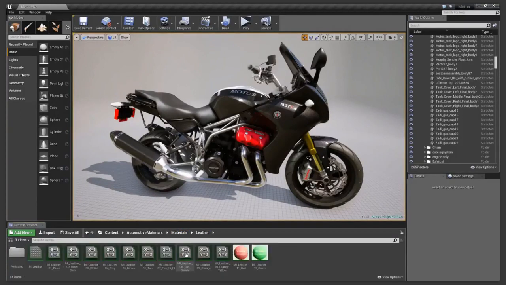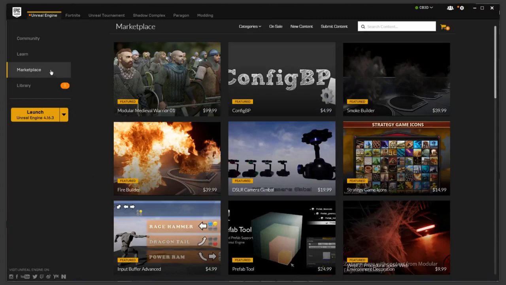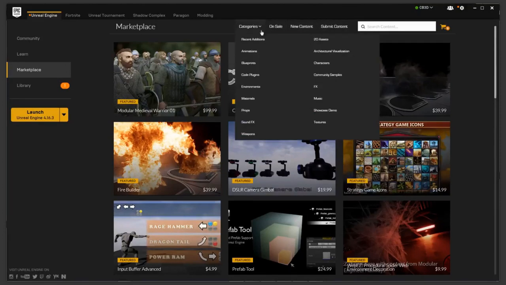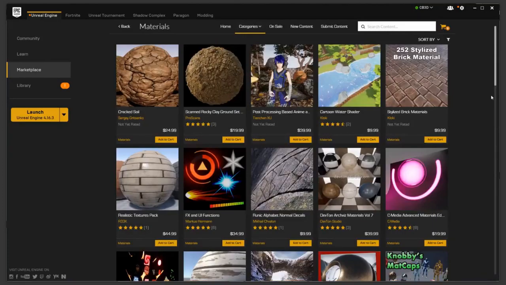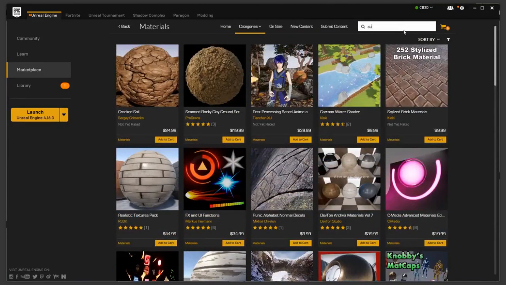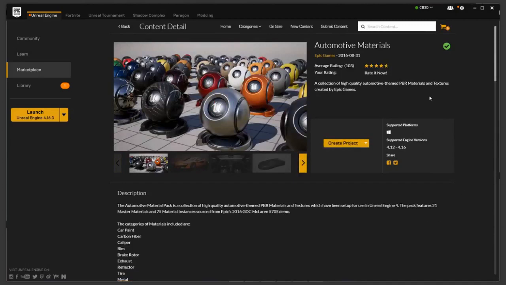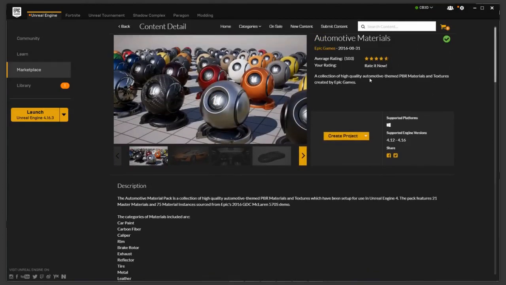But the beautiful thing about these materials is that these are automotive materials that were built and are actually available free for use from the fine folks at Epic Games. And this is available right within your Epic launcher. If you go into the launcher and go into the marketplace and then just drive into the categories, if you take a look at the materials under the categories, the quickest way would be to type into the search bar up in the top right corner, just type in automotive, and by setting up a simple little search there, you'll see automotive materials.